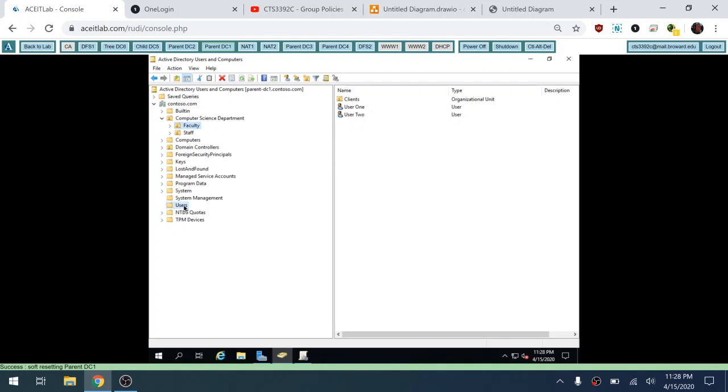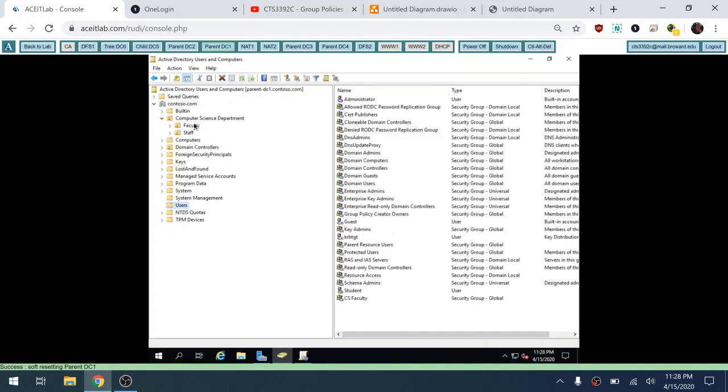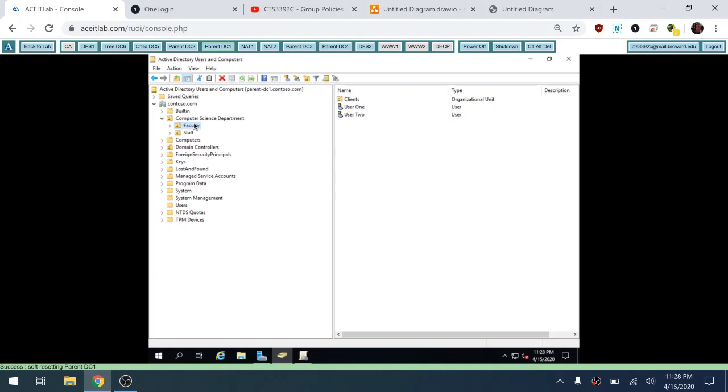So never put a group in an OU and think that a policy is going to get applied to all the users in that group. It doesn't work that way. If you put users in an OU and you apply a policy to the OU, it will get applied to that user account. If you put a group in an OU and apply a policy to the OU, it does nothing.